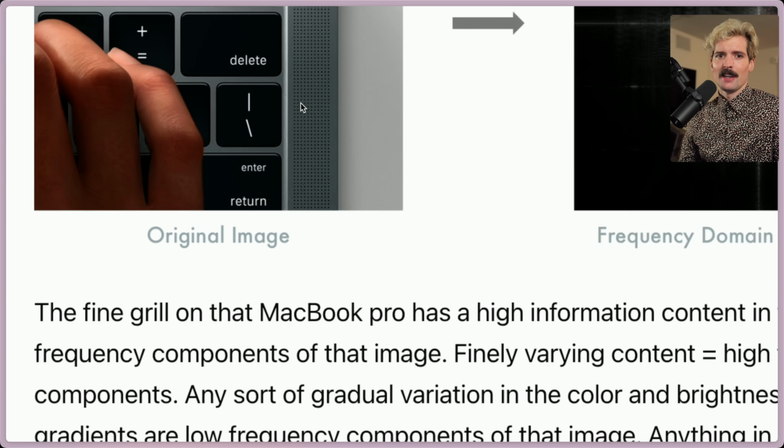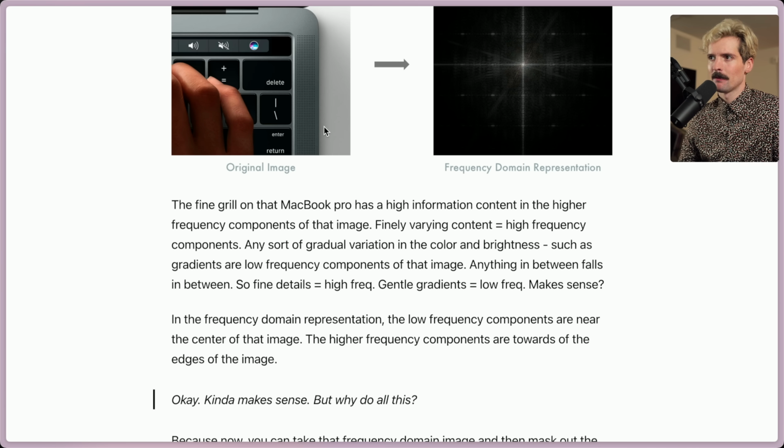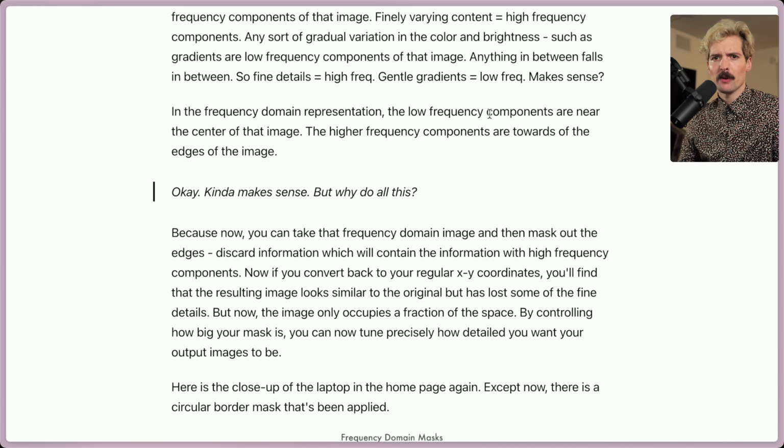So as he said, the dots for the speaker grill here are an example of high frequency. The pixels left and right are constantly changing for each of these dots, which makes it hard to compress. In the frequency domain representation, the low frequency components are near the center. The high frequency components are towards the edge. Okay, kind of makes sense.